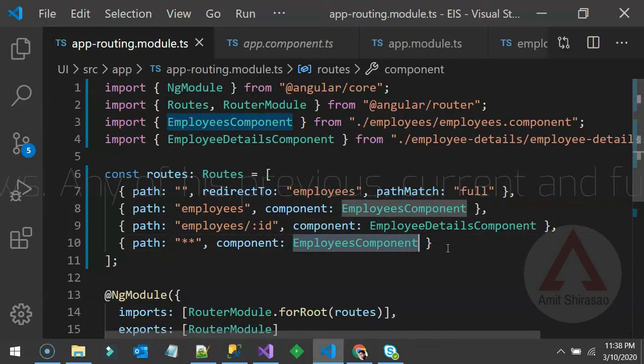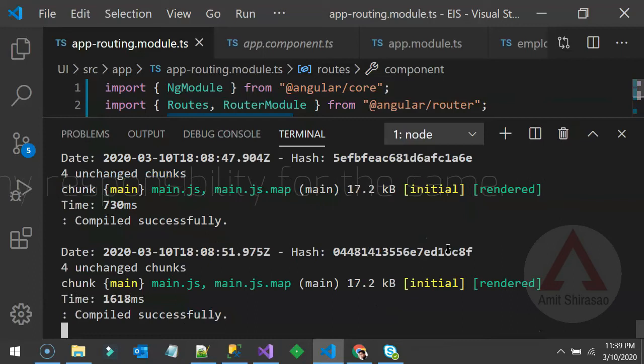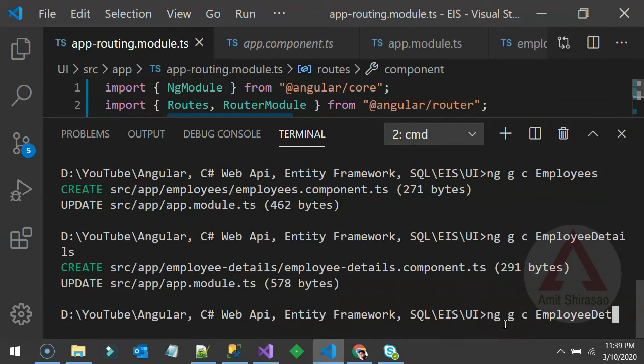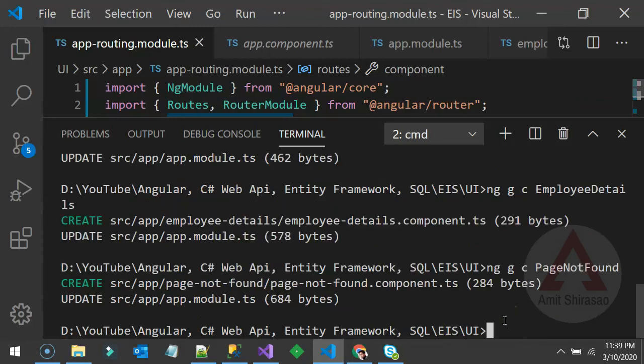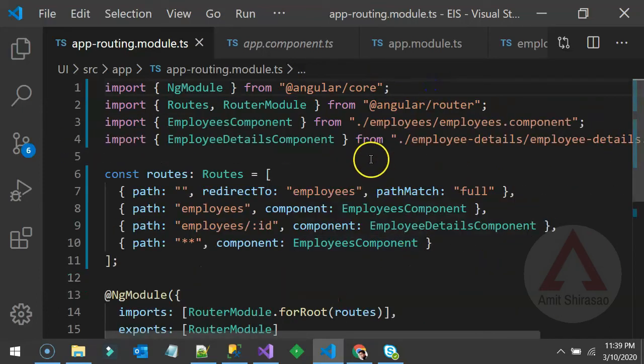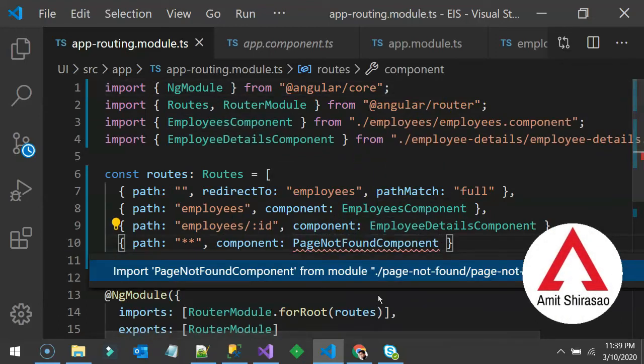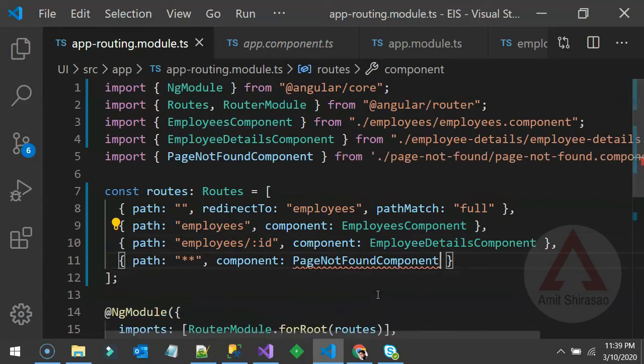And which component should that be? It should be a component which says page not found, or the URL is wrong, something like that. Okay, so let me create that component. I'll go to my terminal number 2 and I'll say ng generate component page-not-found. And yes, it has created that component. Now I will just write that particular component over here. Control dot enter.